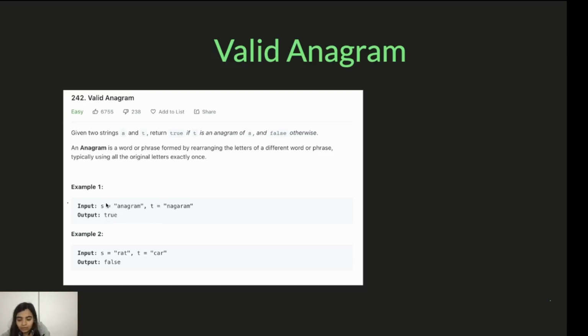We can call a word an anagram of another word if we can form this word using the letters given in this word. There are 3 A's here, 1, 2 and 3, and here also there are 3 A's. And there's N here, N here, G here, G here, R and M, R and M. So using all these letters we can form this word. We can use the letters of S and form the word T, so it is a valid anagram.